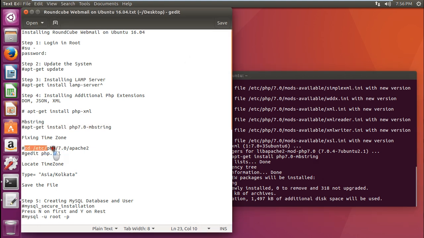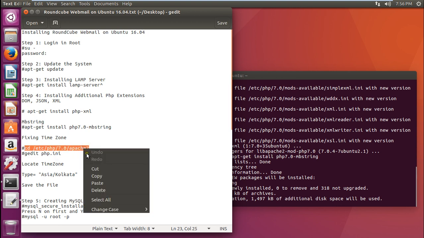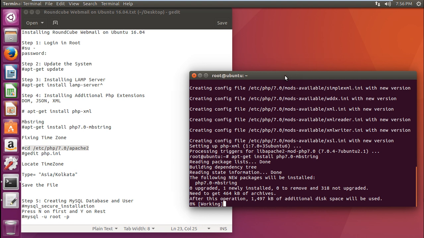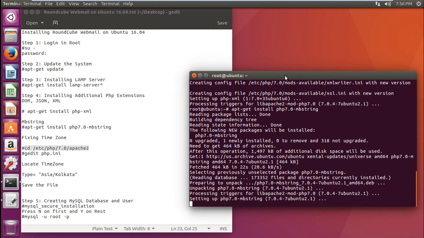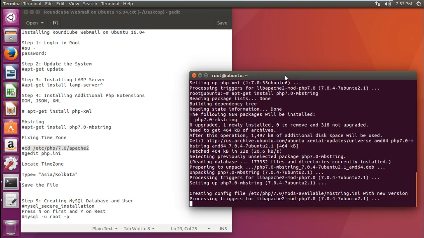And now what we have to do is fix the time zone, because this is very important, otherwise you will not be able to install your RoundCube webmail on the web interface. You can see that it is very slow in fetching the data. Even KBs of files take lots and lots of time. So this was the heaviest part of the video, in which we set up PHP, Apache 2 and MySQL. So it's done. Everything has been done now.